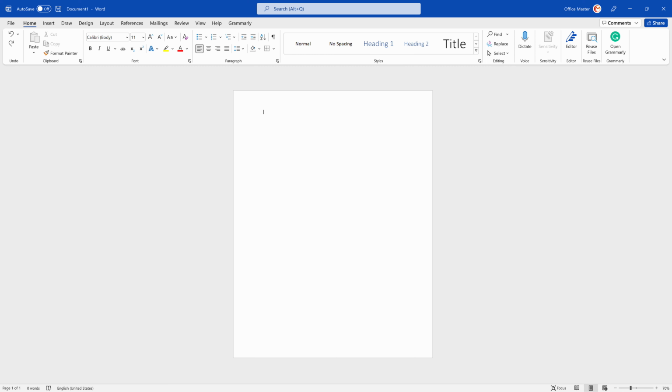In Microsoft Word, we can set the page orientation to portrait or landscape for the entire document or a single page. In this video, we will change the page orientation of the whole document and set the default page orientation.